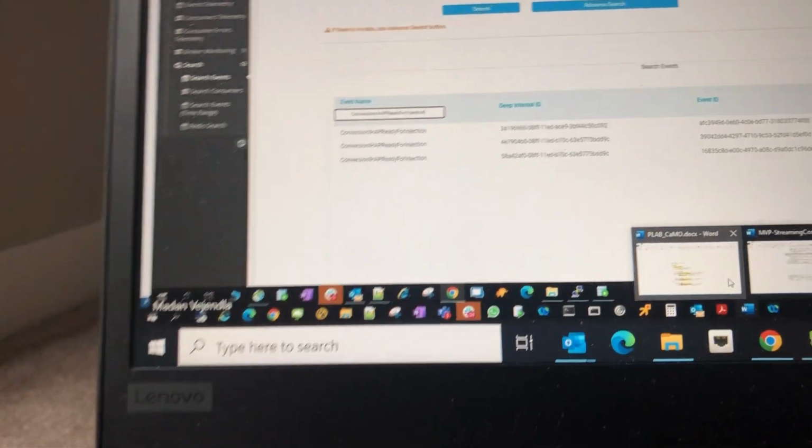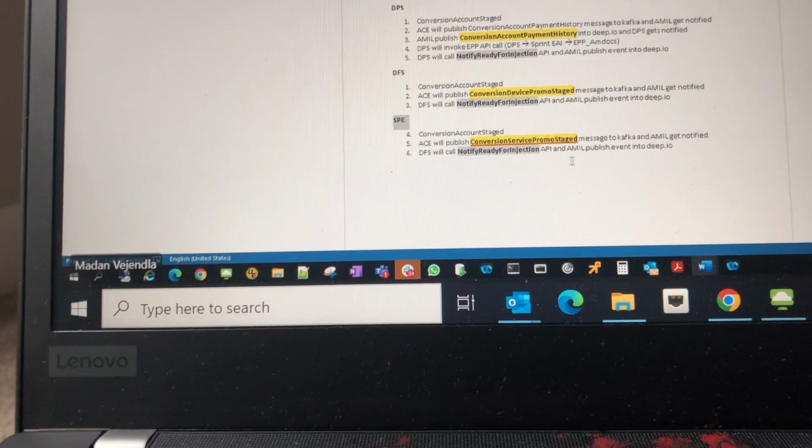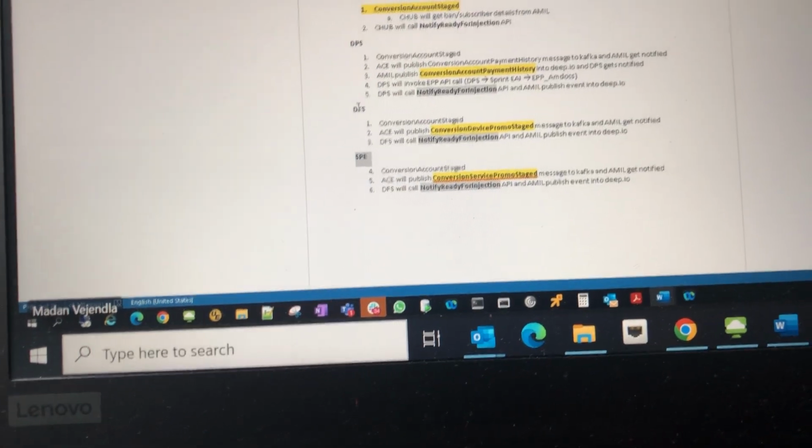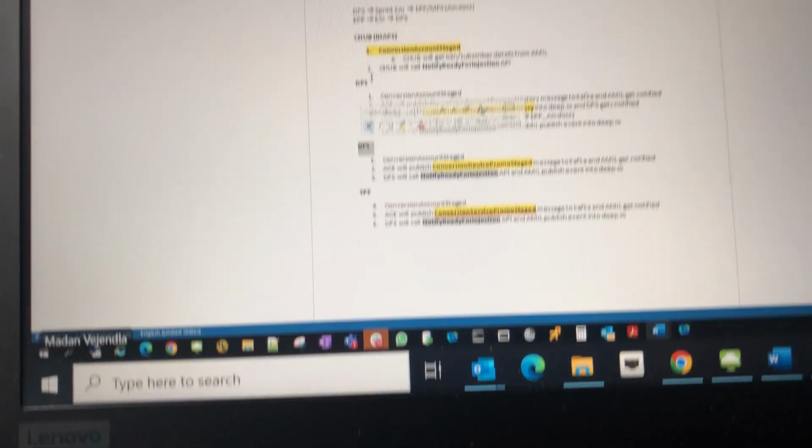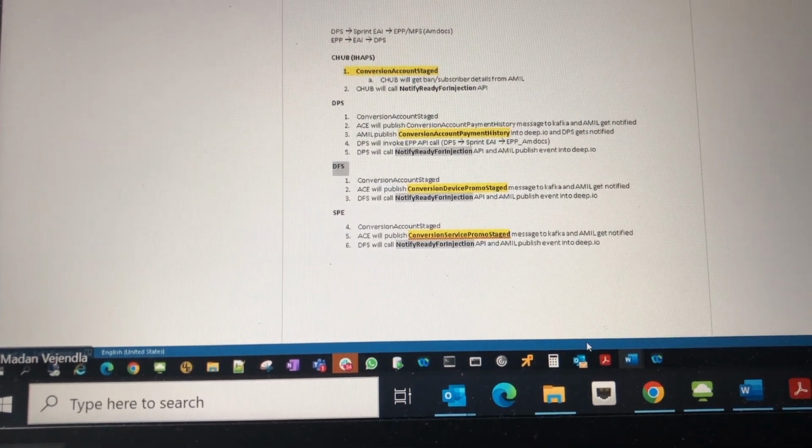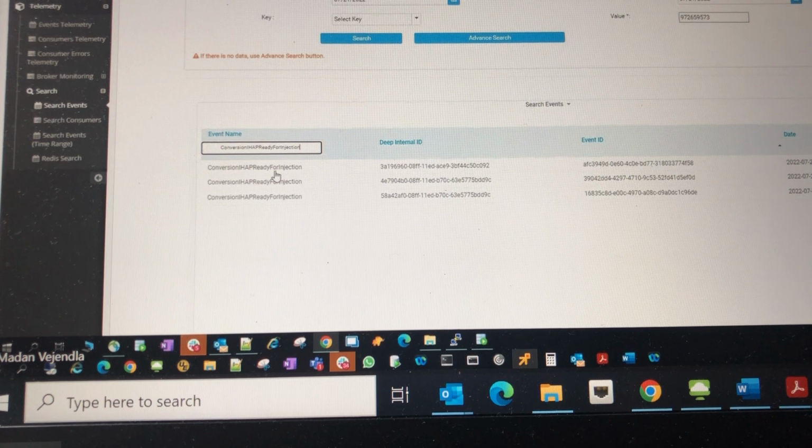Because the AMIL configuration was changed, like we don't want SPE. Even in our regular test, DFS also won't be there. We see only CHUB and DPS calls, which means here you see only two calls.